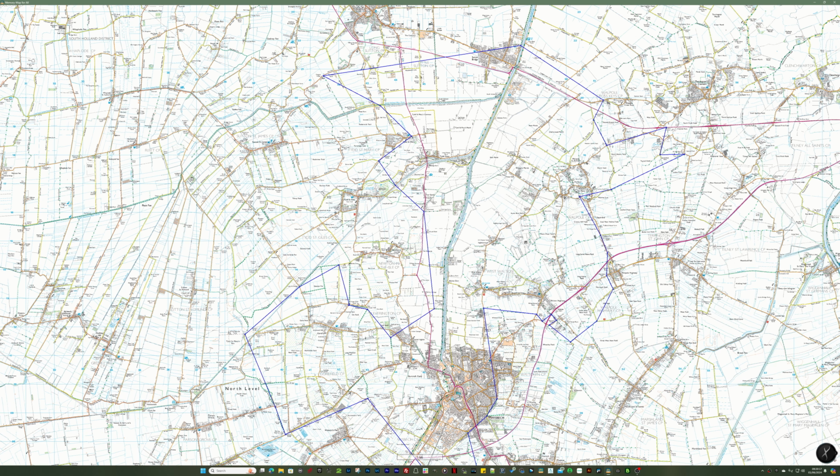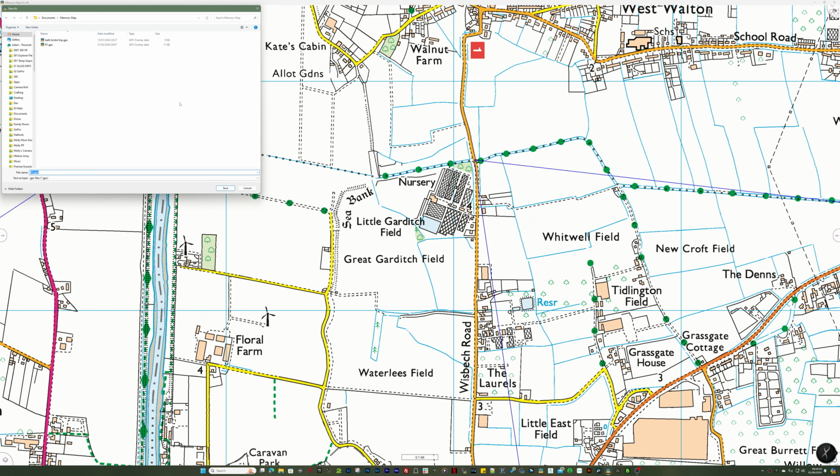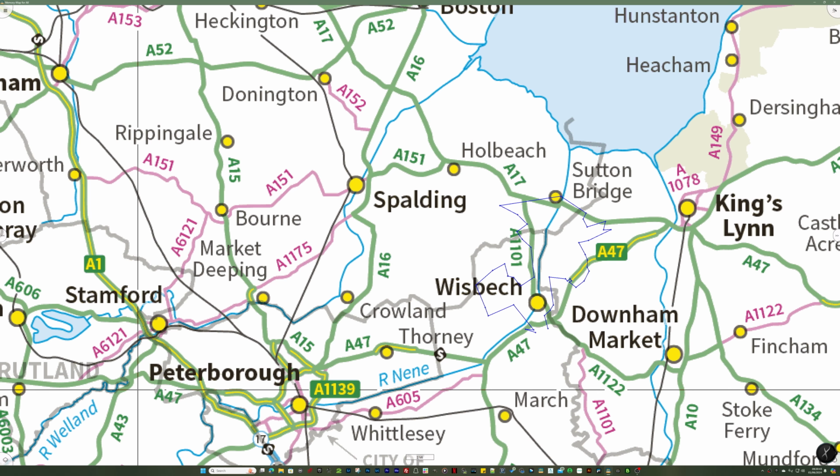So I've got my route there. All I need to do now is right click on it. Get it close. Right click on it. Save the route as. Test. Okay, so that saved it as a GPS file, route file.